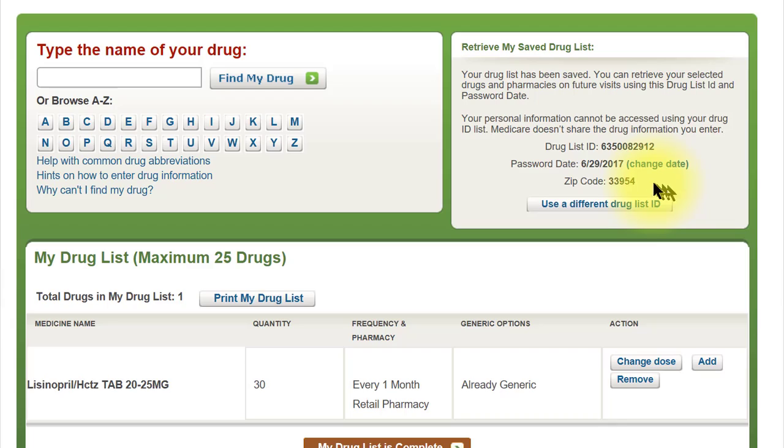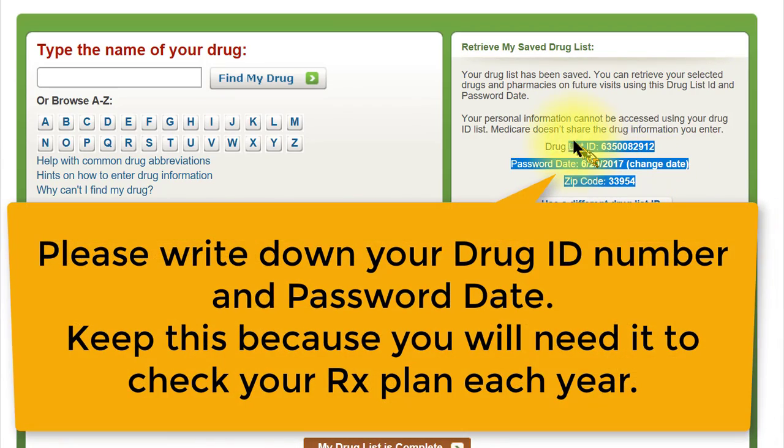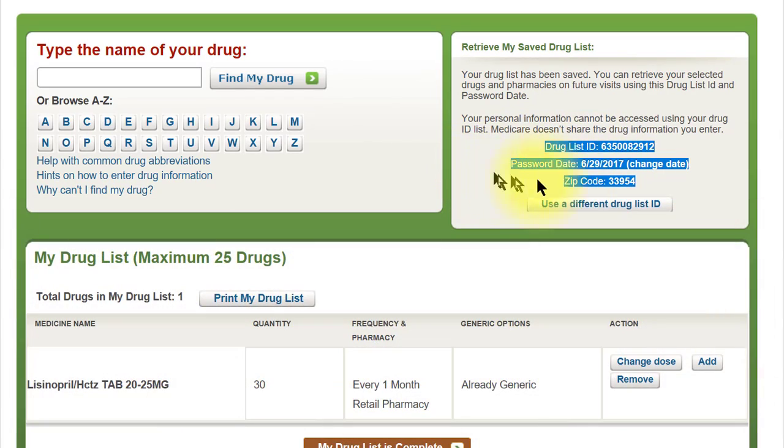So once I add the medicine, if you look over here on the right-hand side, you can see now that it's given me an ID number. And what you want to do is write this down, not from my example, but when you put in your first medicine, write down the ID right away, because sometimes the website will all of a sudden stop, or if your computer starts having problems and you put in a bunch of medicines and you don't write the ID number down and the password date, you're not going to have any way of retrieving that information. You'll have to start over.